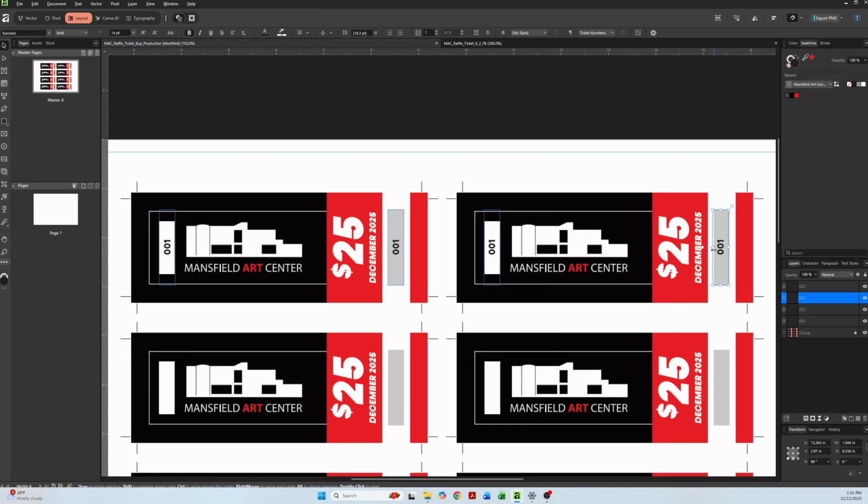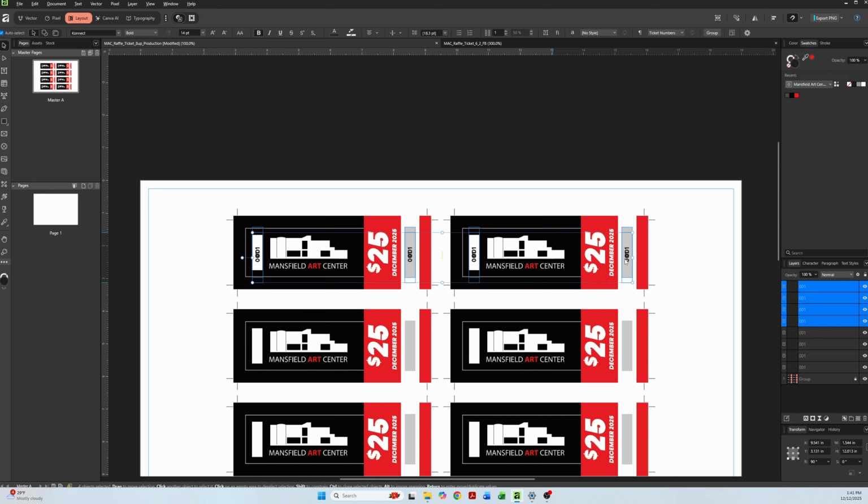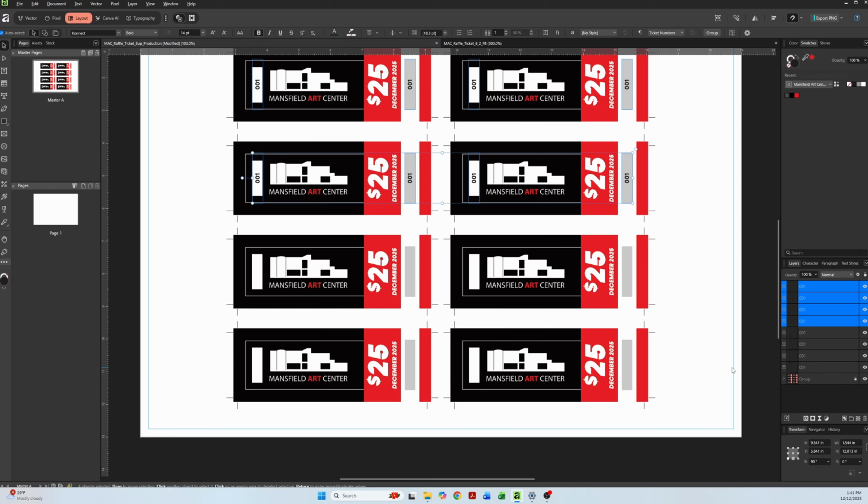Now let me line up this text box here. And now we'll quickly go through, and I'm going to highlight all of these once again. Do a Command or Control V, and we'll drag these down into position. I'm just going to keep doing that several times over until all of our tickets have the numbers in place.